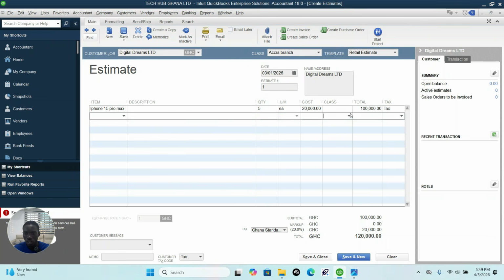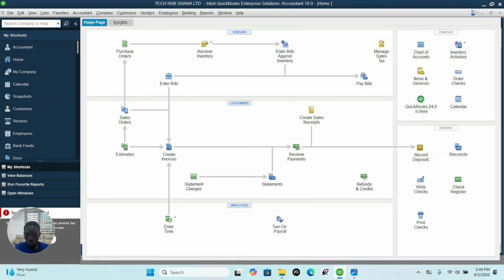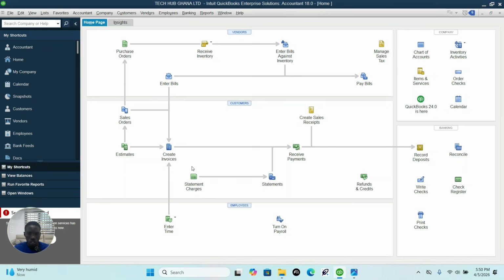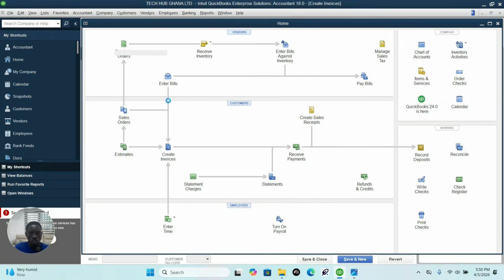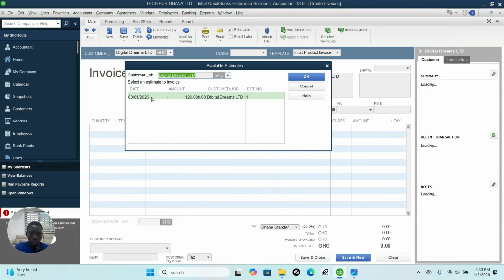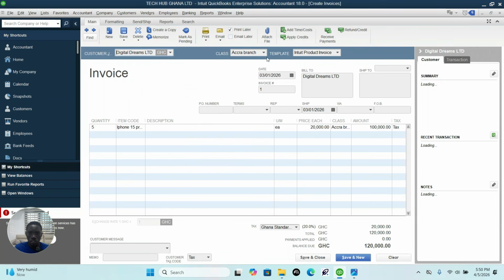Since I didn't assign the class here, let's assign it. Okay, save and close. The next transaction: invoice from the estimate, Digital Dreams. So a sales invoice. First invoice, create invoice. The Digital Dreams estimate that we did, we are converting it to an invoice.